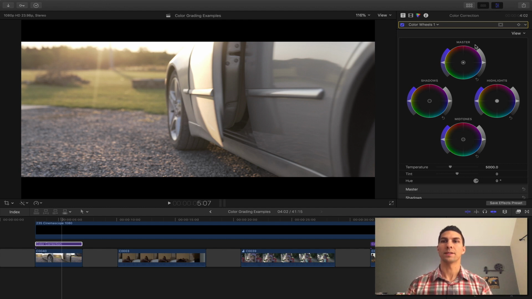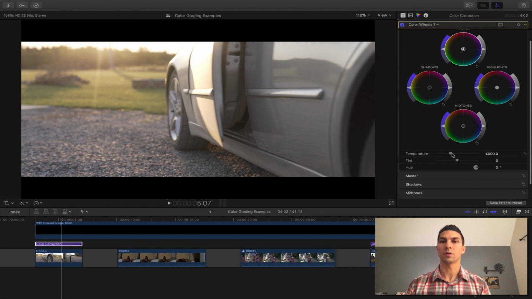So here, this is the master overall, everything in the shot. The left side is your saturation, the right side is your exposure, and the middle is changing colors in your shot. And then you have the same controls for shadows, midtones, and highlights, and we're going to work all those individually. Then you also have here, which isn't on the color board, temperature.